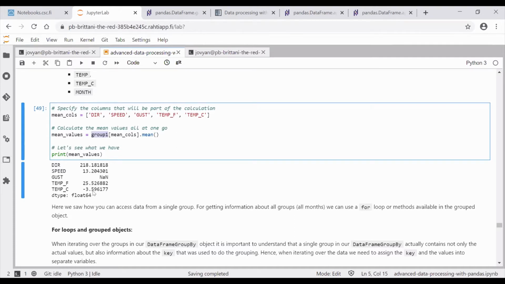Okay. So now we did it for one group, but we have 600 groups. So how can we take statistics for each month separately but efficiently?